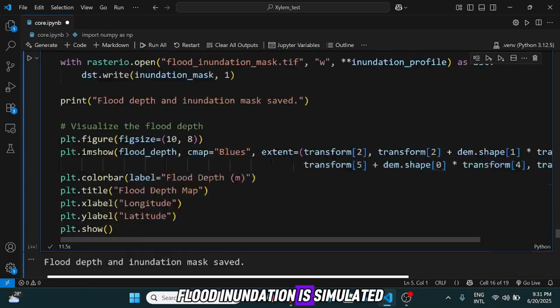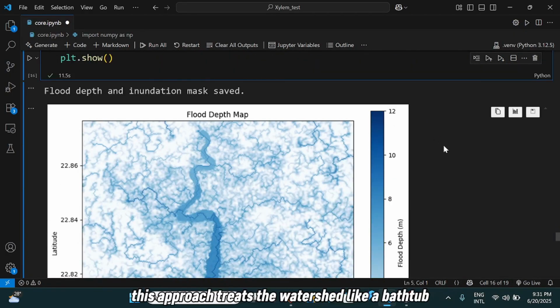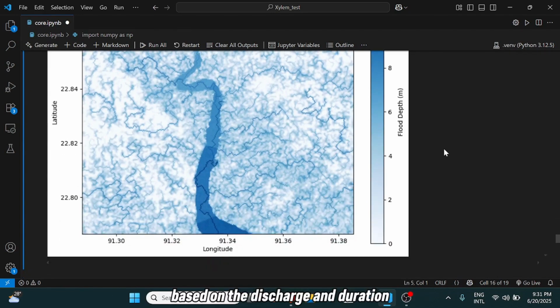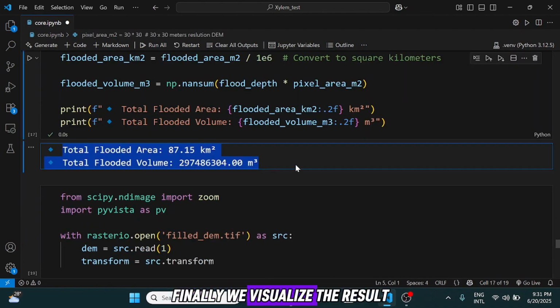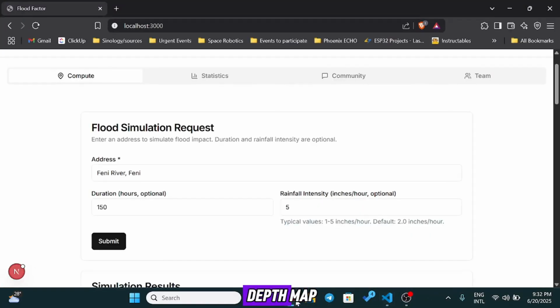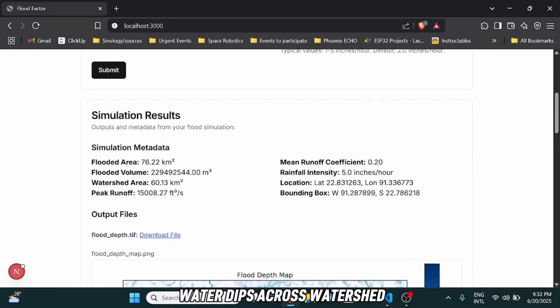Then flood inundation is simulated using the bathtub model. This approach treats the watershed like a bathtub, filling it with water based on the discharge and duration. Finally, we visualize the result. We use matplotlib to create a 2D flood depth map, color-coded to show water depths across the watershed.